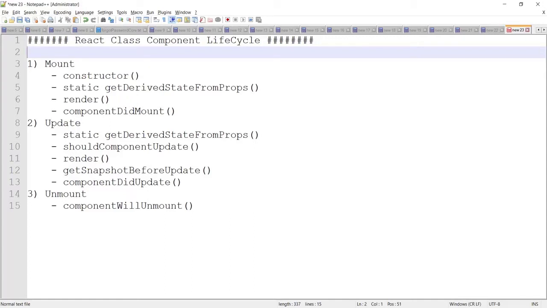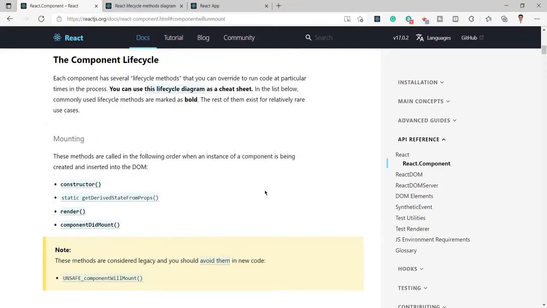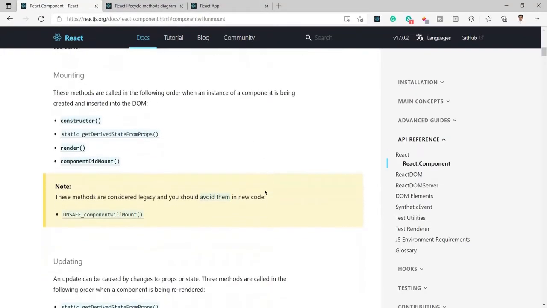As you can see here, there are three phases of the lifecycle. The first phase is mount, the second is update, and the third is unmount. Mount means, let me go to the documentation here, that the methods are called in the following order when an instance or component is being created and inserted into the DOM, right?